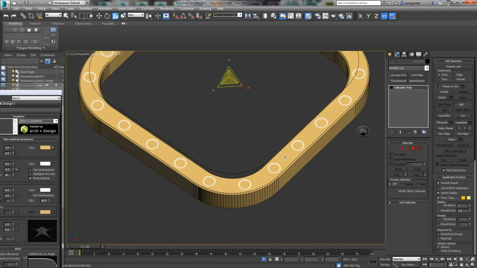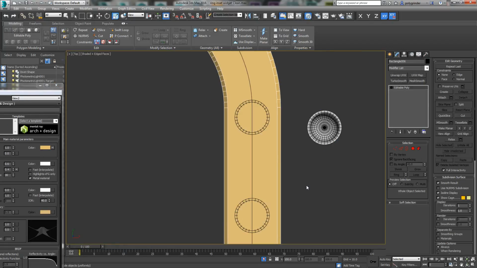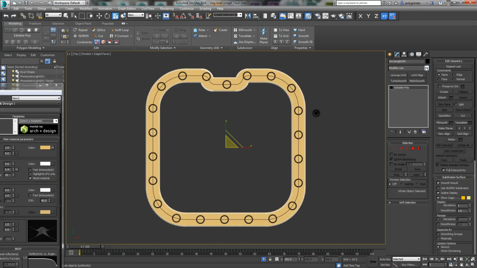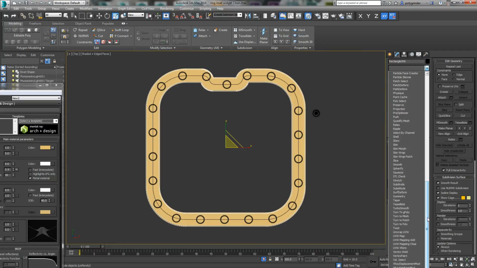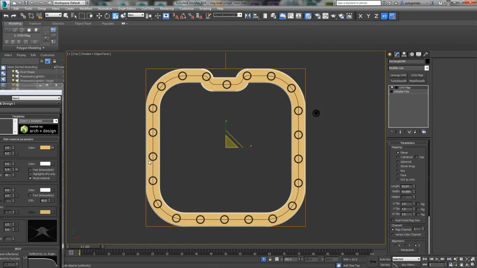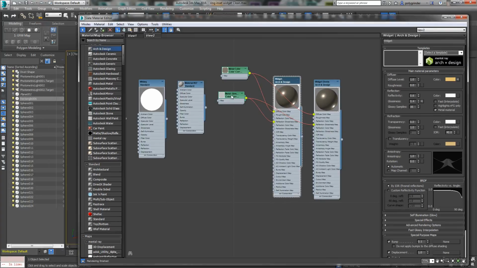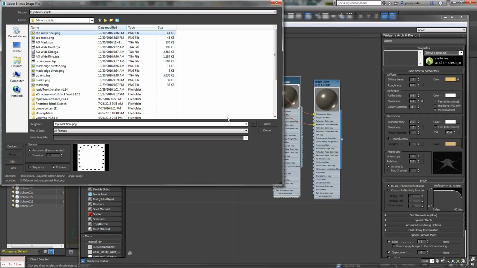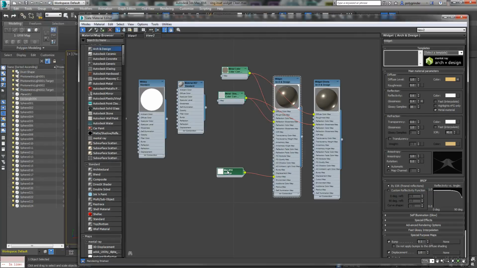Okay. Now on this widget, I need to come in from the top viewport, and I need to create a UVW map on it. Okay. So that it has a mapping coordinate. All right. And so I'm going to go in here, and I'm going to go to a cutout. There's a cutout node on this particular one, and I'm going to go to standard bitmap, and I'm going to load that top mask into that node. Okay. And so it's going to make little holes in this.